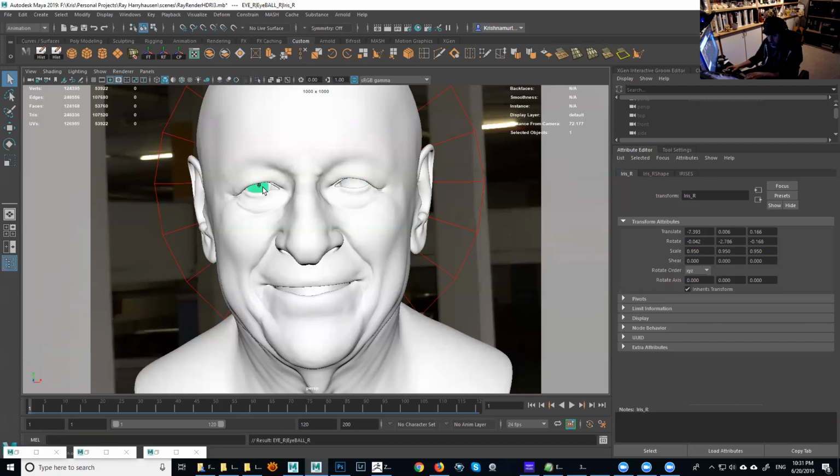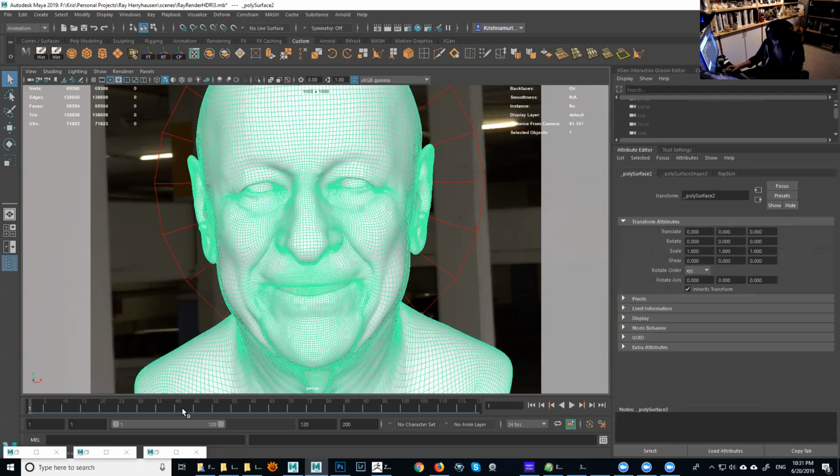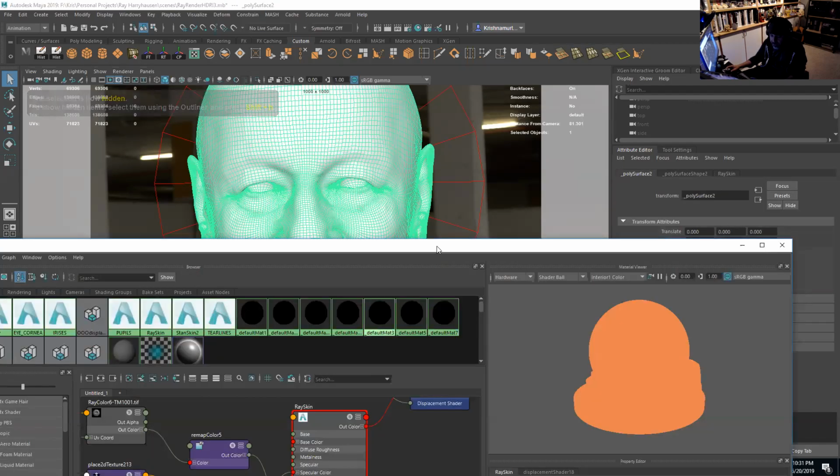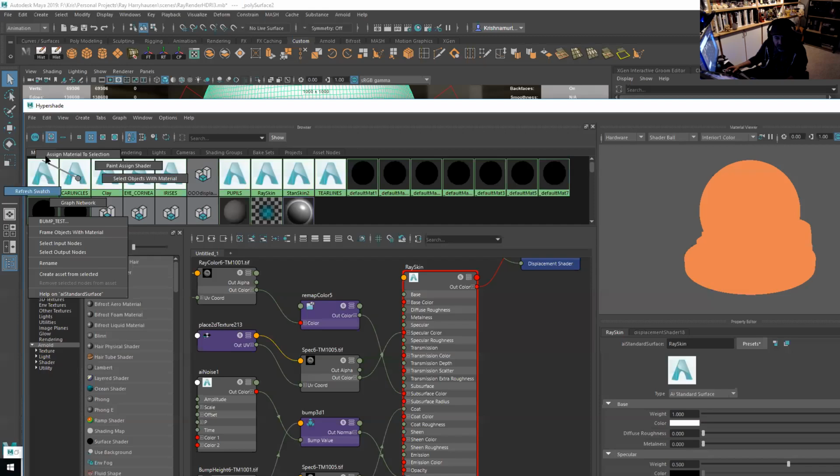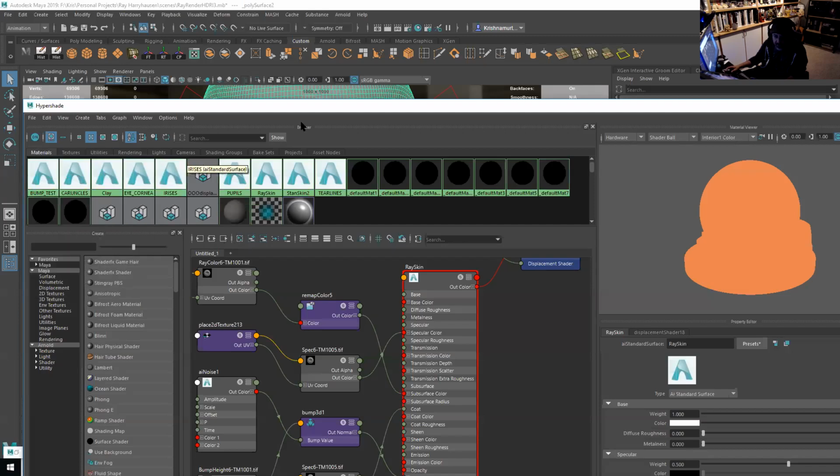Let's just hide this stuff, and I'm gonna keep just this one. I'm gonna assign another different shader in here. I created an extra shader just for test, so bump test, this one. If I assign it, what this bump test has is basically the same stuff.